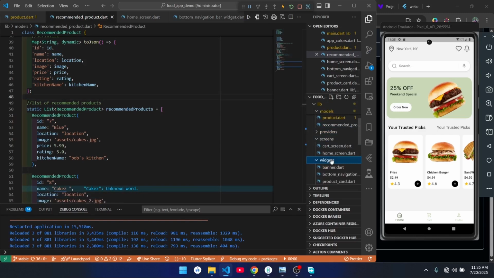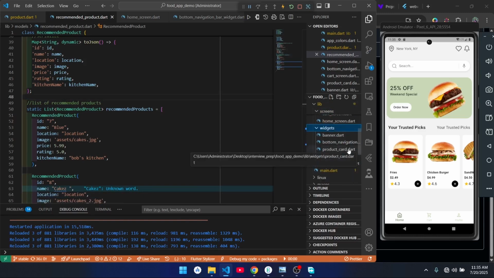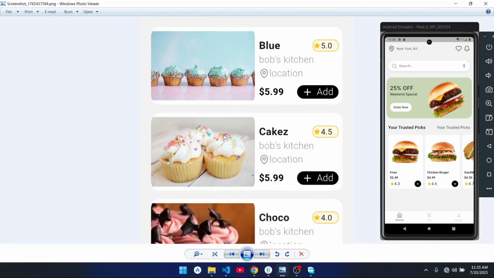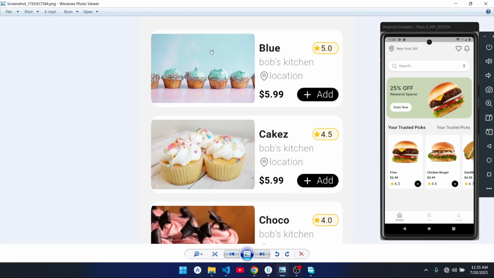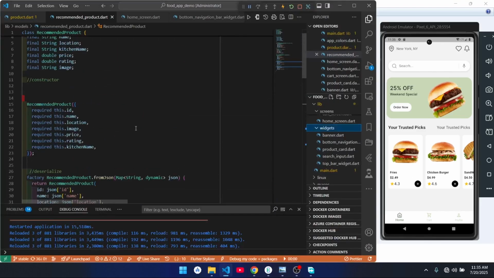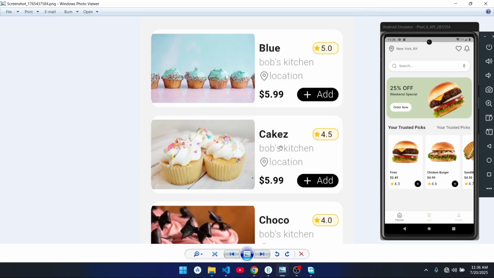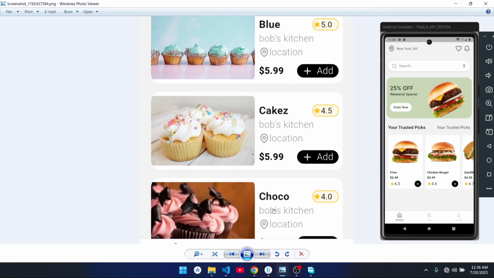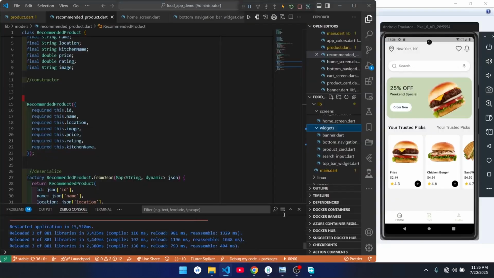So here we're going to make, like we did with the product card, a card for the recommended products, just like this one. So this is the design that we're going to follow. We're going to make the design look exactly like this. So let's go back here. With this one, we have the location, the image, the price, the rating, the kitchen name, and the ID. This is what's right here. And I left the kitchen being the same name. All right, so let's get started.